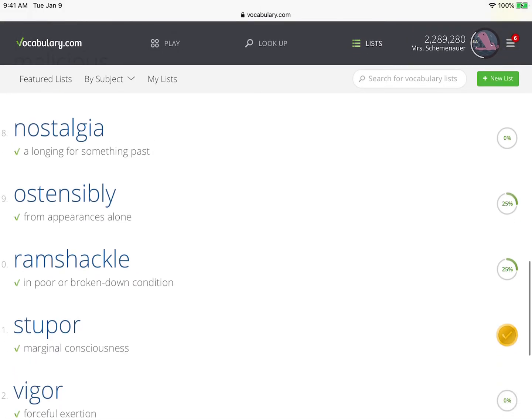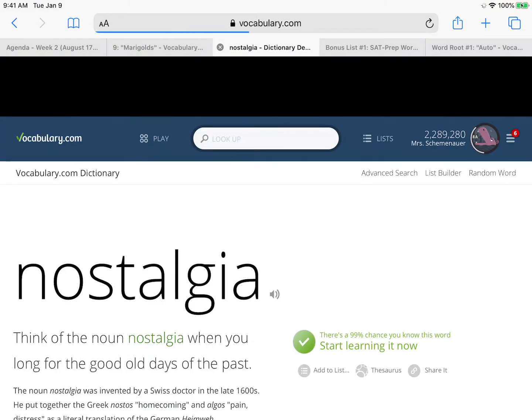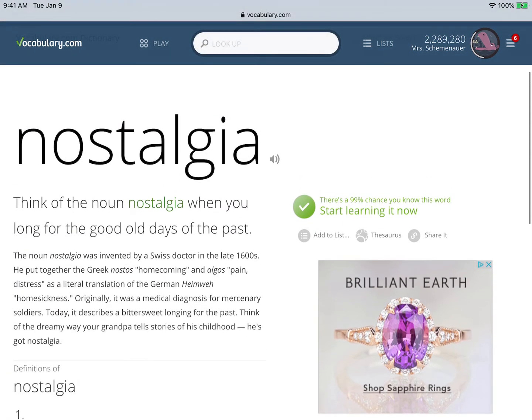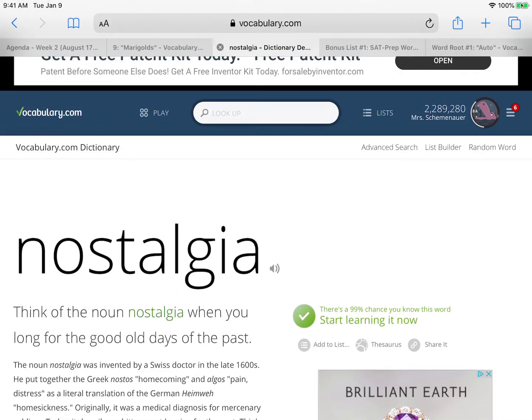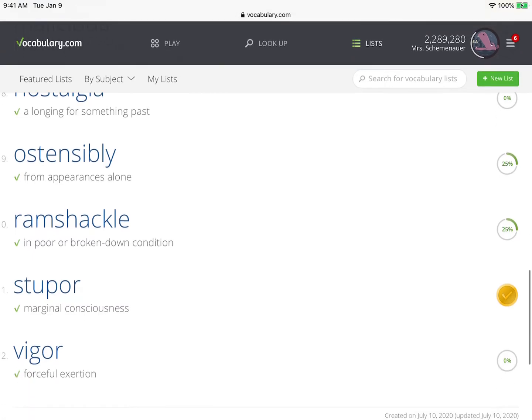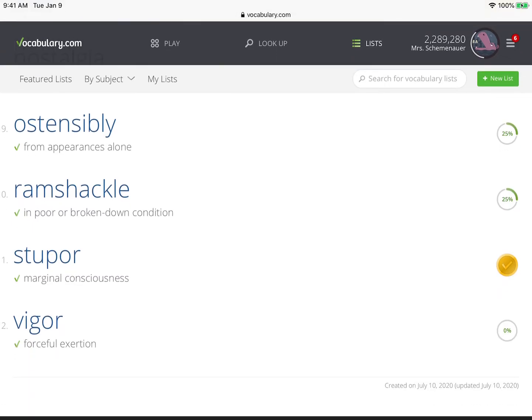Number 8, nostalgia. Nostalgia is longing for something from long ago, longing for your past, wistfully remembering. They give an example here about a grandfather who sits around talking about the good old days, telling you stories of his childhood. He's waxing nostalgic. Nostalgic's the adjective form of nostalgia. Usually we're nostalgic about things that were good memories, though, not necessarily something bad that happened to us. All right, next word on the list, number 9, ostensibly.